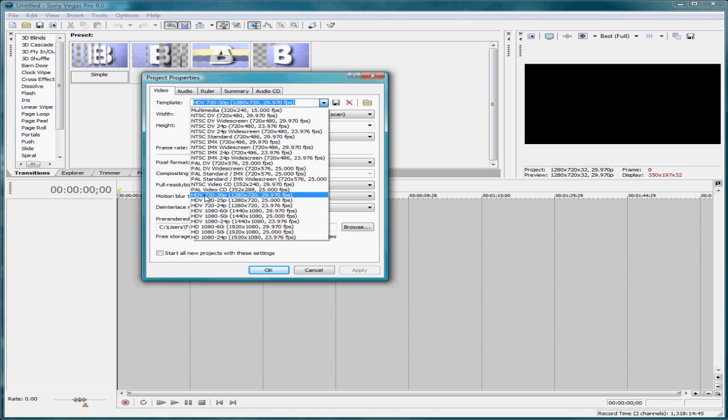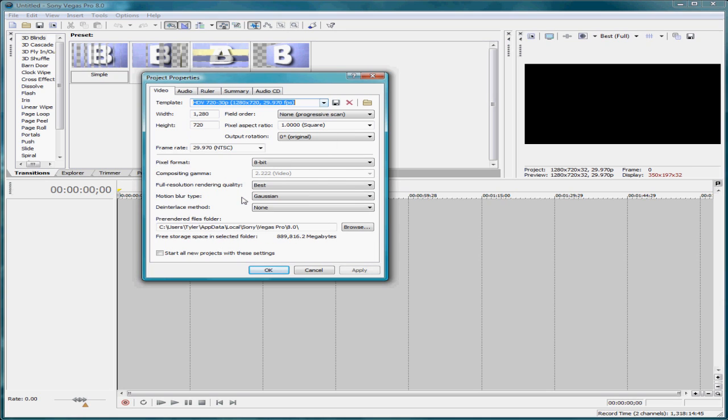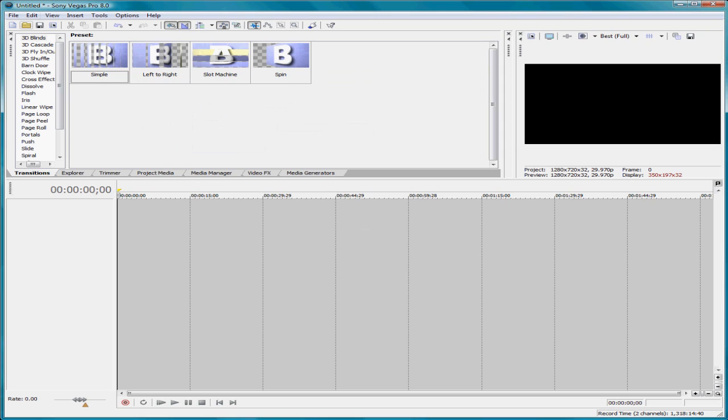I recommend it. I have HDV 720 by 30p, and then it's 1280 by 720, and it's about 30 frames per second, and the width's 1280, and my height is 720. And then you can just fill this all in. You want the best quality. Yeah, it's pretty self-explanatory. And then you can set this for all new projects, and then apply and OK. So each time you open a new one, you'll use this.